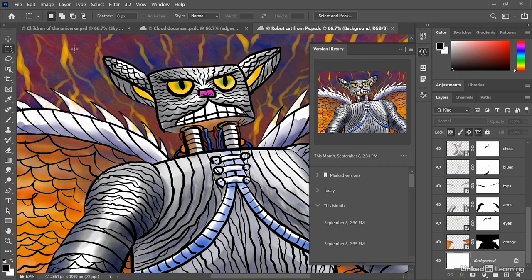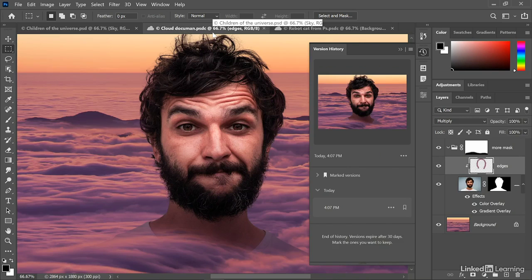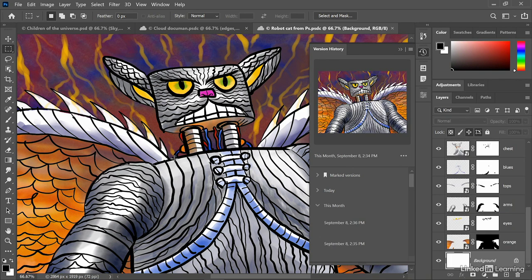Now, I want you to see something. If I open a local file, a standard PSD file, notice there are no versions. Whereas this guy here, he's a cloud document, but I just saved him today at 4:07 p.m., so there's no other versions going on. Whereas I originally drew this piece of artwork in Fresco running on an iPad, and then I eventually brought it into Photoshop.